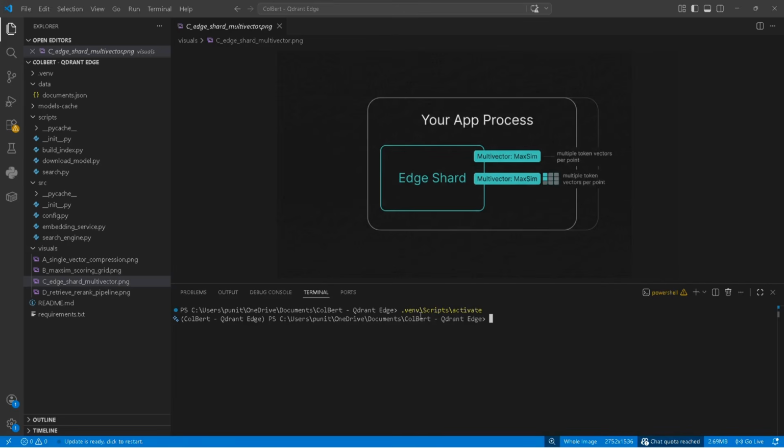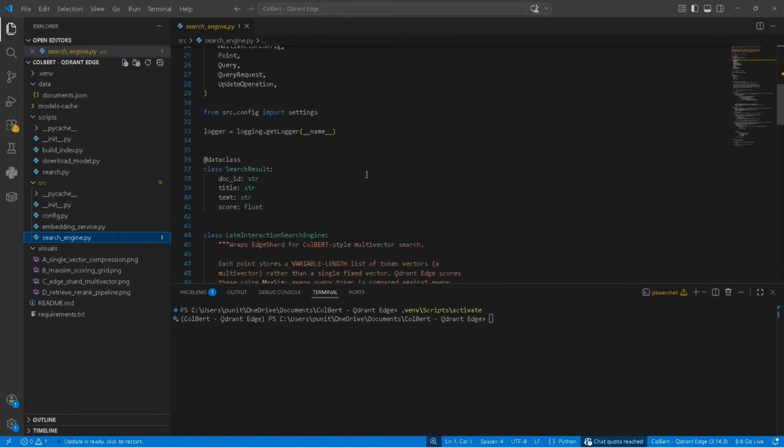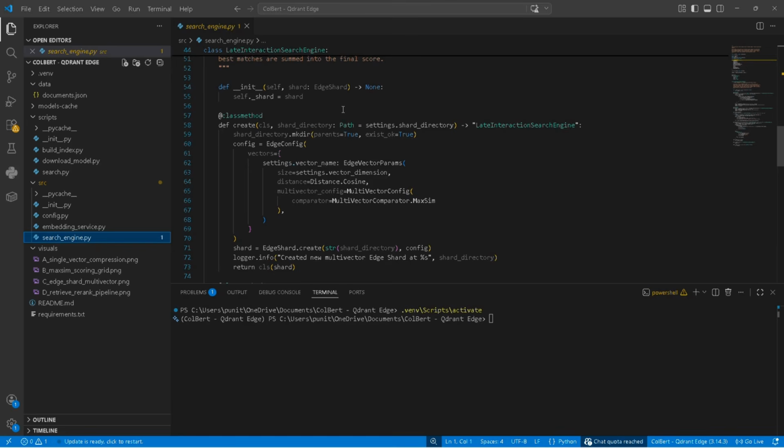And now, we will be creating the... one second. As you can see, my virtual environment is ready. And now let's see how the ColBERT model is. Let's move to the search engine.